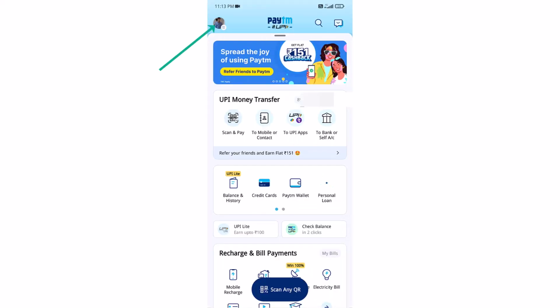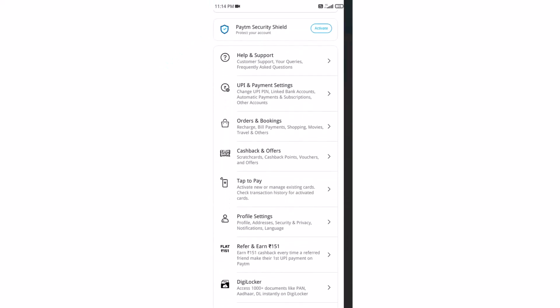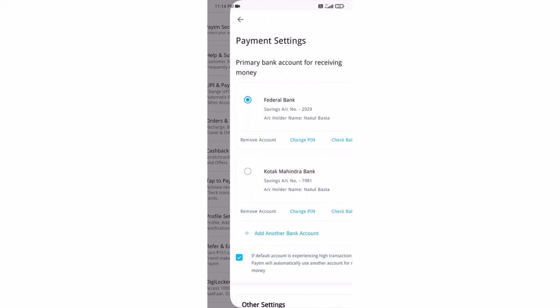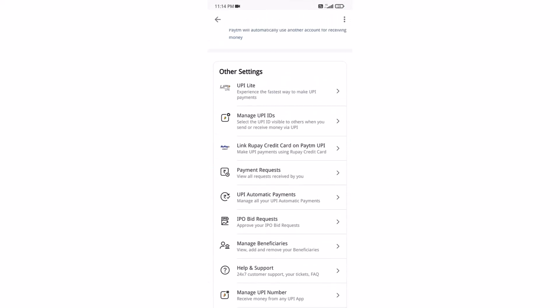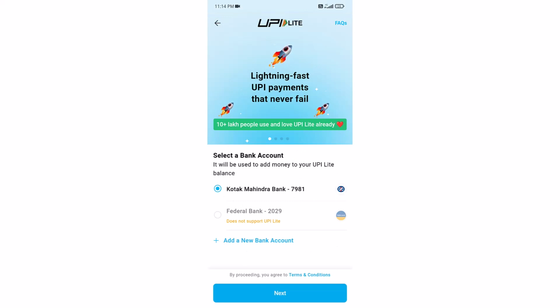Here, click on your profile on the top left corner. Now scroll down and go to UPI and Paytm settings. Now scroll down and there is an option of UPI Lite. Click on that option. Now you have to select your bank account.